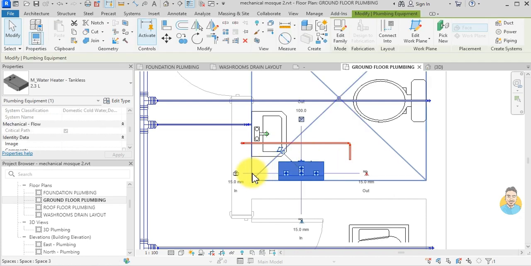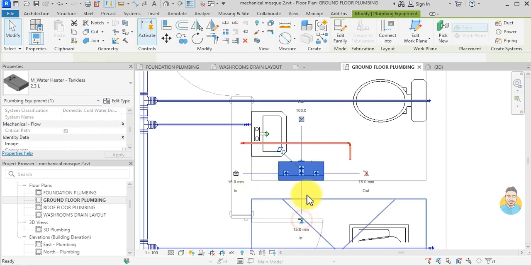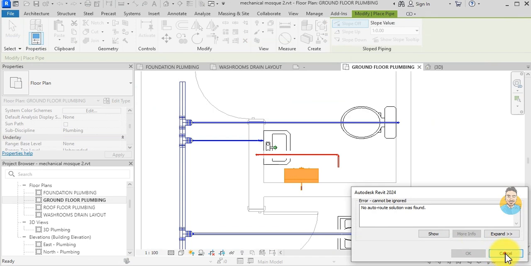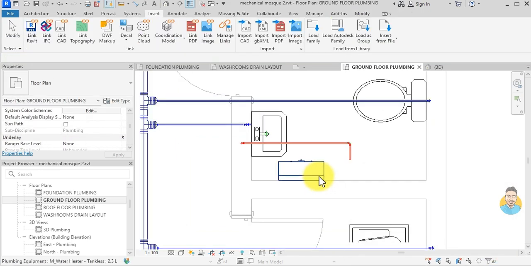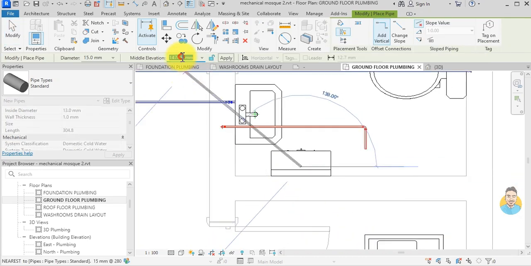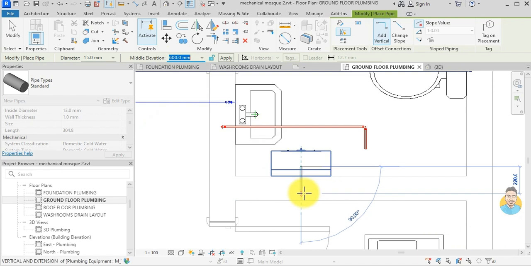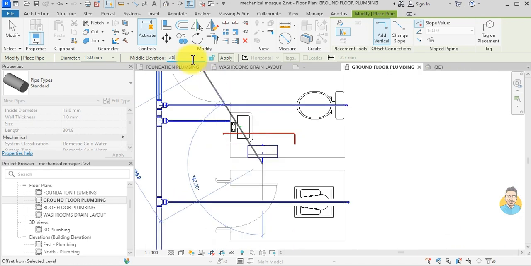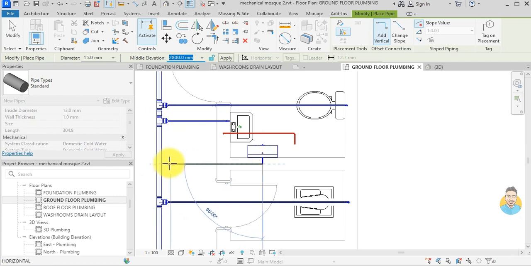and I click here and here, one click here. So it goes from below the heaters, so I can just give it 600, and then I click here, and then I take it back to 2800, and then I place it here.